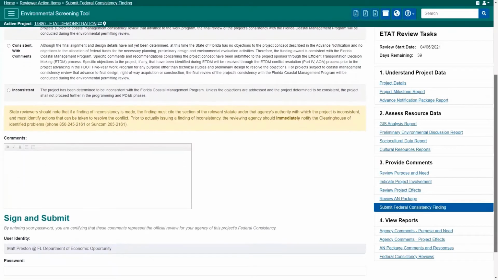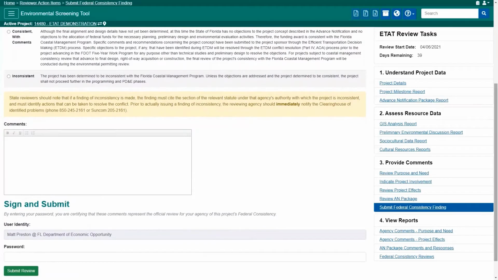Please note, prior to actually issuing a finding of inconsistency, the reviewing agency should immediately notify the State Clearinghouse. This information is displayed in the yellow message box. In the text area, provide any comments you may have. Comments are required when indicating the finding is consistent with comments or inconsistent. Type your password in the password field and click the green Submit Review button.